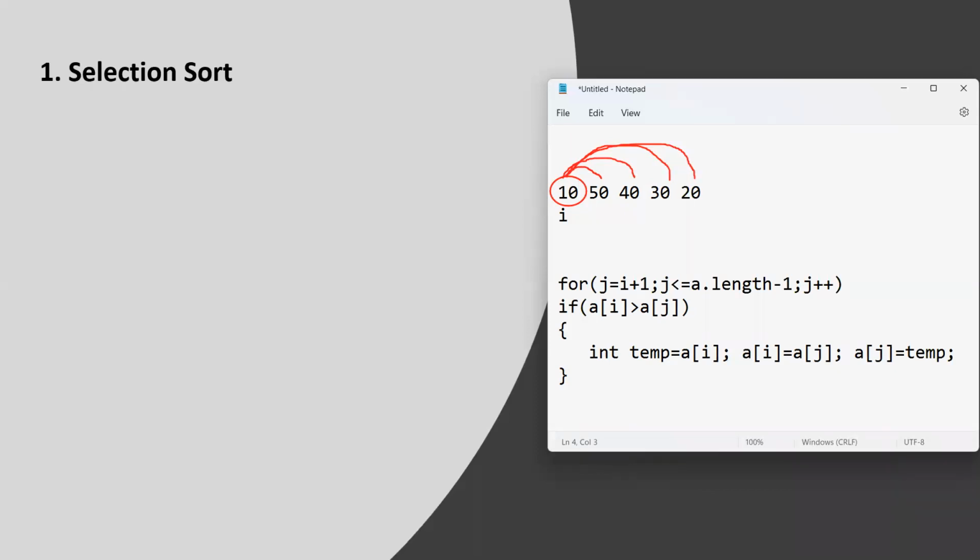So if I go for the next turn, and I choose the second one, what will happen in that case? I will be coming into this position. So now I will do the same thing for the remaining values. So 50 will be compared with 40. Not 50, this position value will be compared to this, and this position will be compared to this.